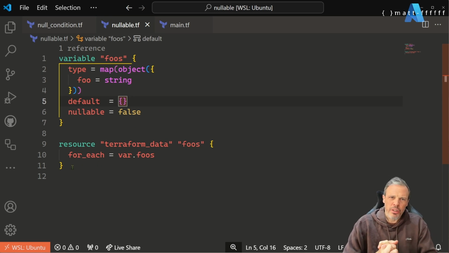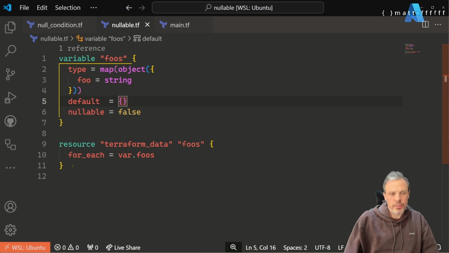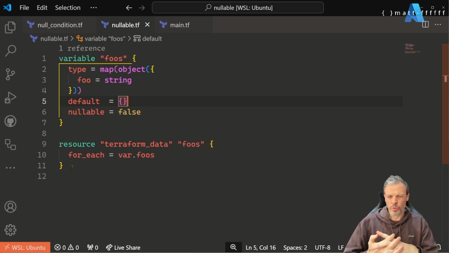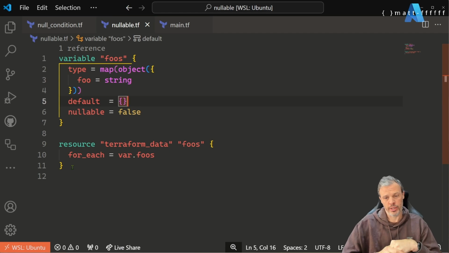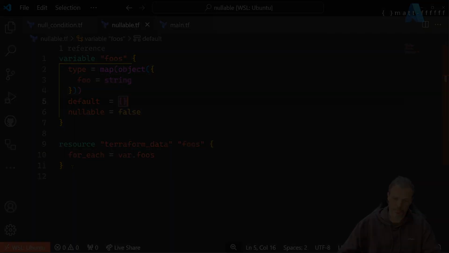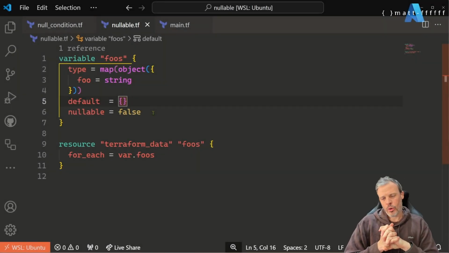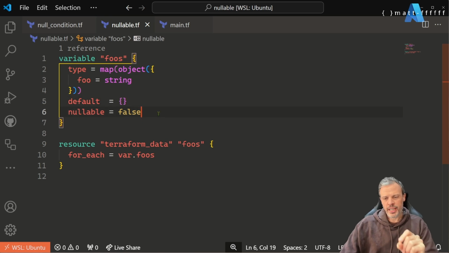But as we know, null has a meaning. Null means I don't want this. So what is a good rule for when I should set nullable on my variable or not? The trick is, if you want a golden rule to know when you should use nullable or not, ask yourself this: is there a semantic difference between a null value and an empty map or an empty collection?